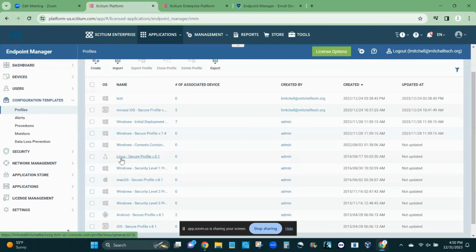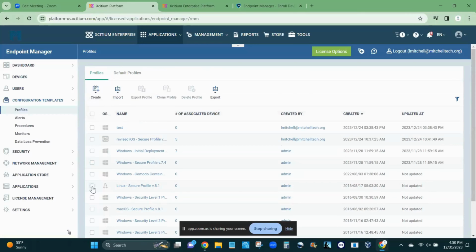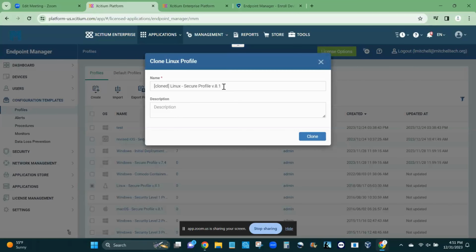Because what you're going to do is come in here and do this. Let's say we want to clone this Linux one. We're going to select it here in order to give us the options at the top. It's grayed out here, so we select it. Then I say, okay, I clone it. It's going to automatically drop that down.